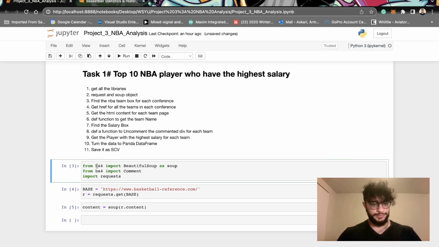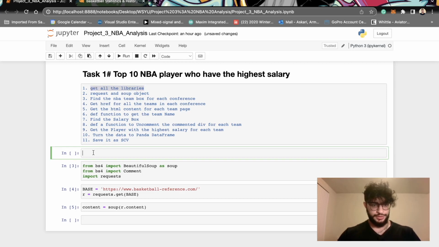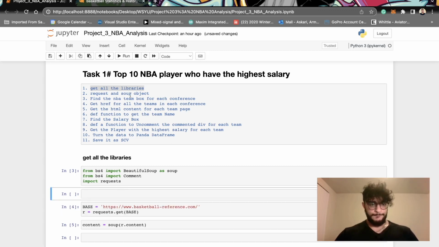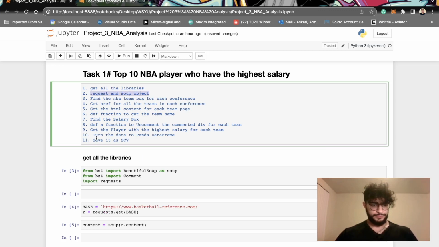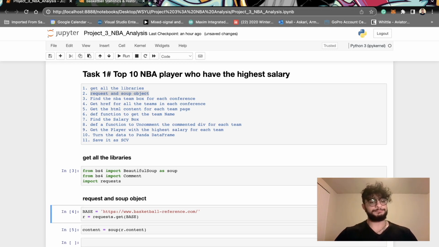So I'm going to just copy paste these here. Mark, and then free, get all the libraries, make the request. To turn it to markdown, you just escape the cell and then press M, and then I'm using the headline 3, so you just press number 3 and boom.